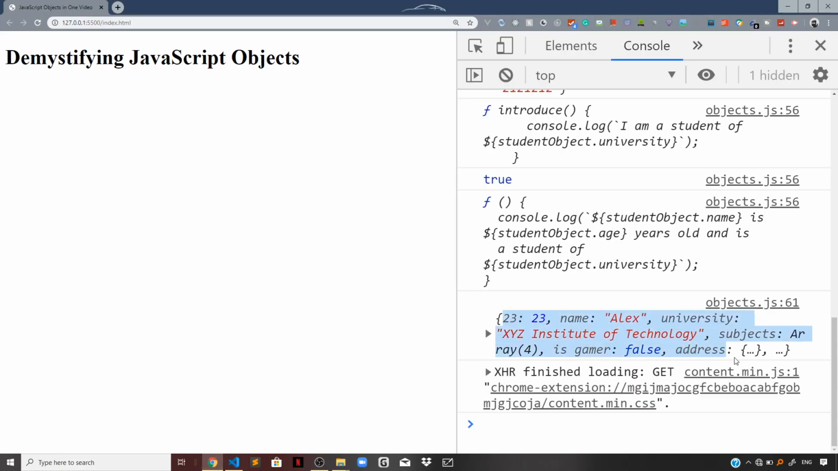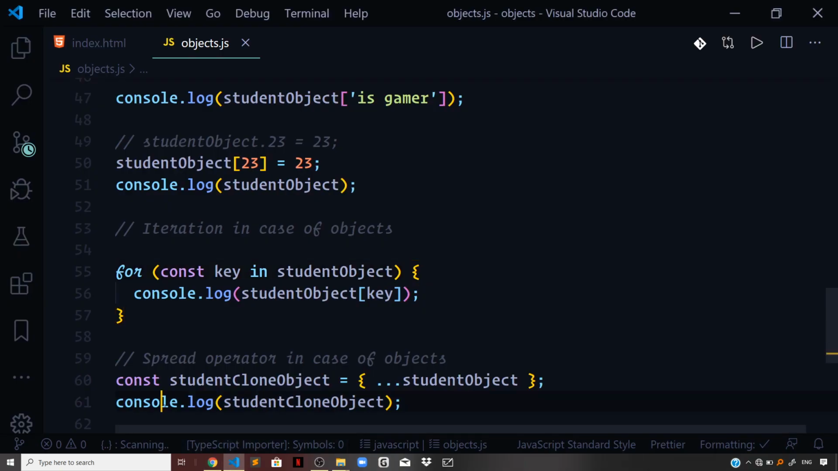You can see we are getting a new object getting logged to the console on line number 61. Okay, so this is our clone object. This is not the original object, it's just a copy of the original object, and that's a shallow copy.